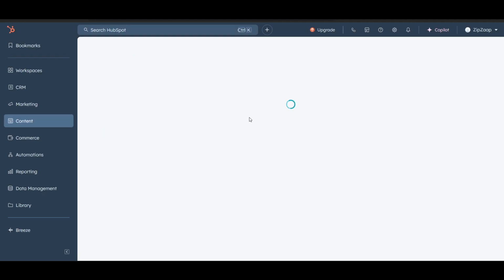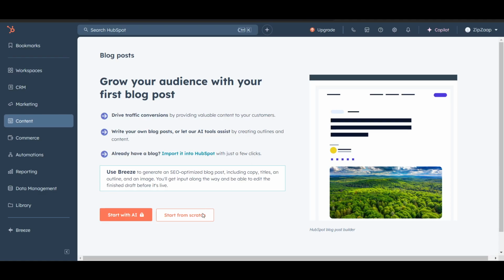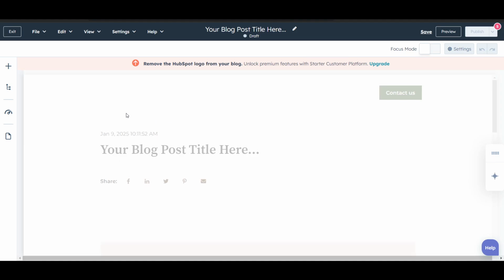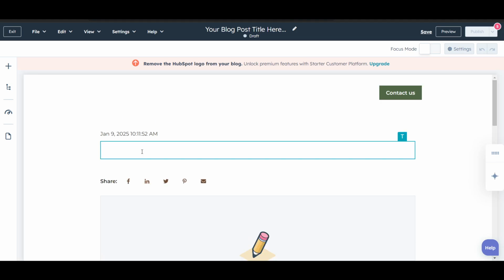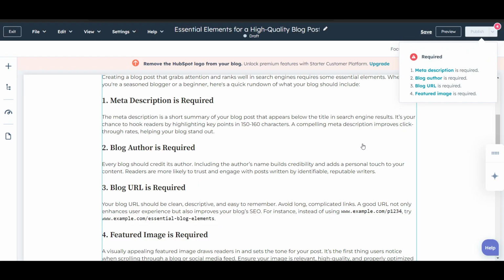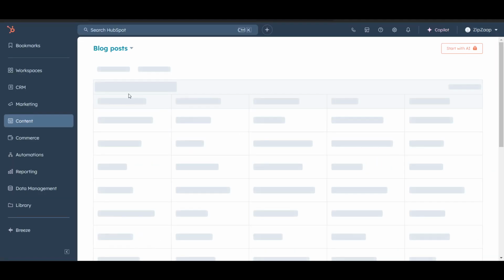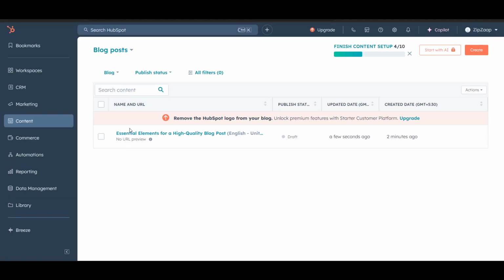So for example, I don't have a blog here, so I will just go and click on start from scratch. I will just create a blog just to test this out. For example, test, and I'll just write here. Now once you write your blog, you have to just go and click on publish. Now once you go and publish here, automatically it will show up in your blog section.